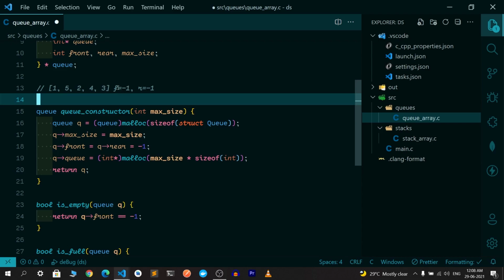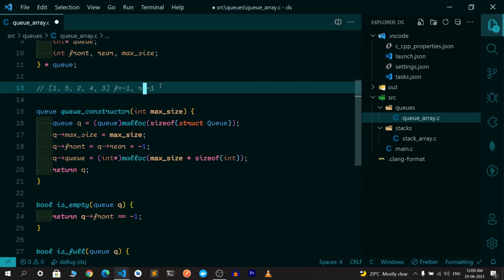But front will go from -1 to 0, and it will be at 0 and not at -1. After the first insertion, the front variable moves off -1. And after the remaining insertions from then on, we won't be incrementing the front, we'll just be incrementing the rear. Okay, now the value of rear is 4 and the value of front is 0.